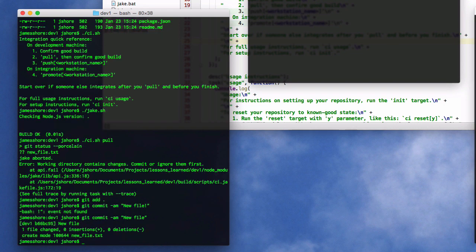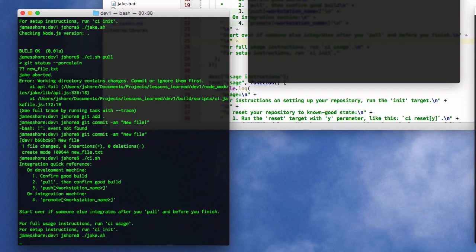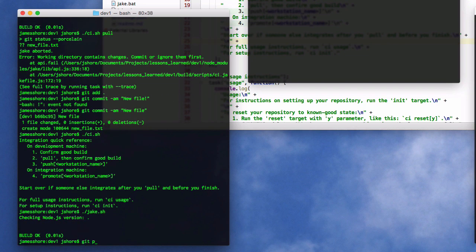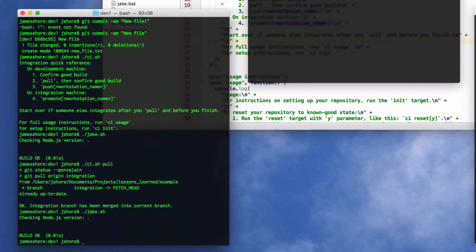Okay, that's checked in. Now let's look at our quick reference again. We've confirmed the good build. There it is. We should be able to say CI pull, because this is going to do the integration for us. It's going to check that everything's checked in, then pull from the integration branch. And once it's done that, we've merged the integration branch into our current branch. We're going to check again to make sure that that didn't break anything, that we don't have any integration conflicts. We don't, so everything's good.